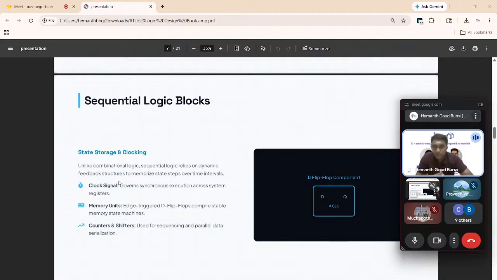Now let's see some of the simple terms of the sequential logic blocks which are commonly used. Now we have the clock signal. It governs the synchronous execution across system registers. Like, they must run on the same path and on the same timeline. If not, the data will be lost. Simply yes or no.